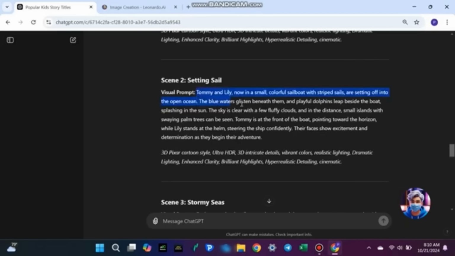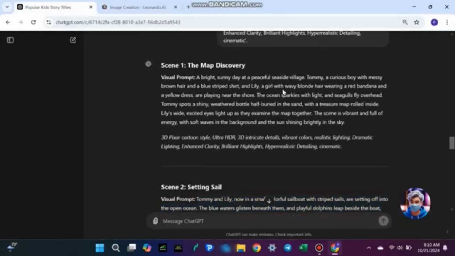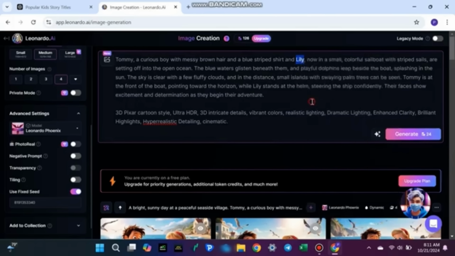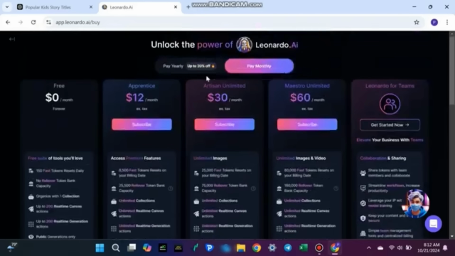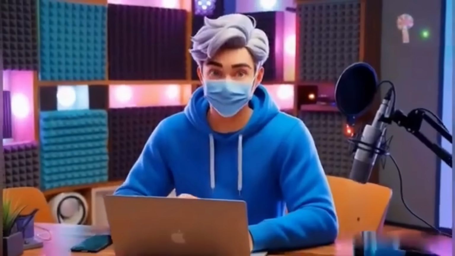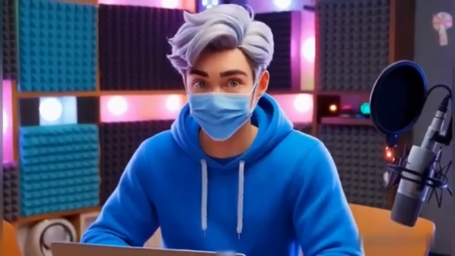However, before generating the images, make sure to double-check that the character features are the same across all image prompts. If not, copy the character feature details and add them to the image prompts. This ensures character consistency throughout the story. Leonardo AI gives you 150 tokens every day for free. That's plenty to create several images without paying a dime. If you need more, their paid plans start as low as $10 per month. Perfect for anyone who needs more flexibility.